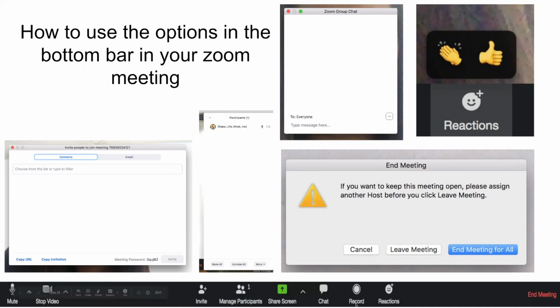Next, we have the record button, which records your meeting or your screen, whichever you have going on at that time. And after you're done recording, it'll send directly to your email once the meeting has ended. Next, we have the reactions button where you have either a little clapping emoji or a thumbs up emoji, and that'll show in the bottom of your own personal square of the meeting. So in just your face square, basically.